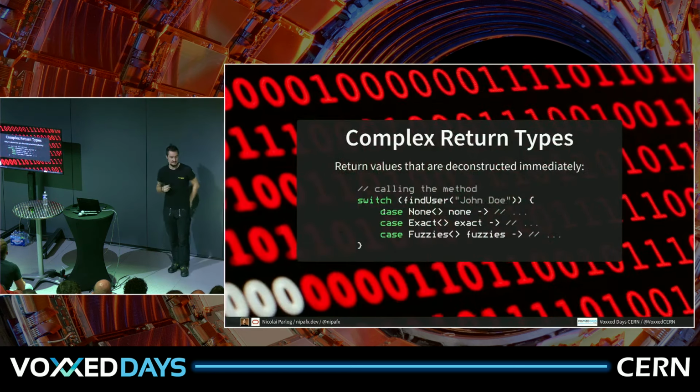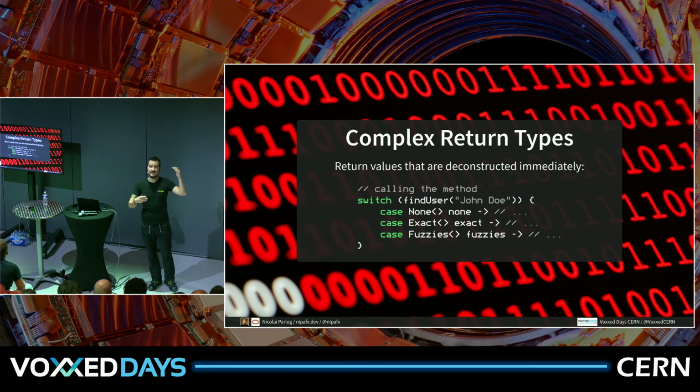This is how you use it. findUser("John Doe"), you switch over it, and then you say case I didn't find any, case I found exactly one, case I found a bunch of those. I would argue that this code is supremely readable. As a reader of this code, I immediately know what's going on. I don't even need to read the Javadoc of findUser. I don't need to figure out whether findUser gives me back a type, whether I have to check the state of the type to know which one of these variants it is.